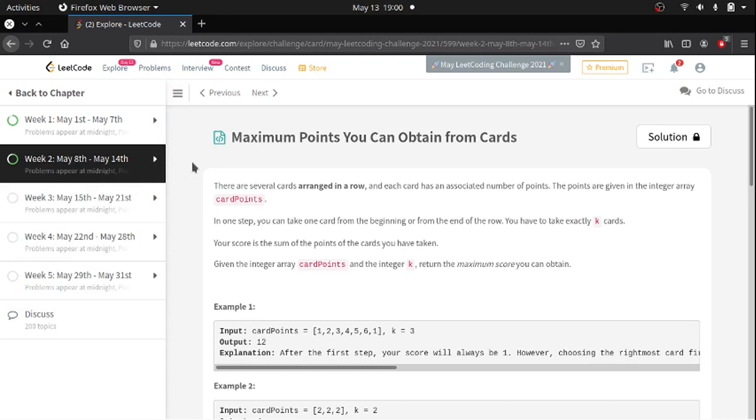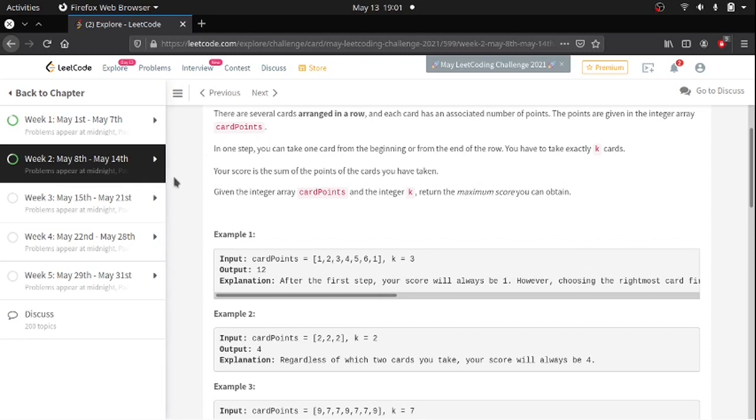There are several cards arranged in a row and each card has an associated number of points. The points are given in an integer array, cardPoints. In one step you can take one card from the beginning or from the end of the row. You have to take exactly k cards. Your score is the sum of the points of the cards you have taken. Given the integer array cardPoints and integer k, return the maximum score you can obtain.